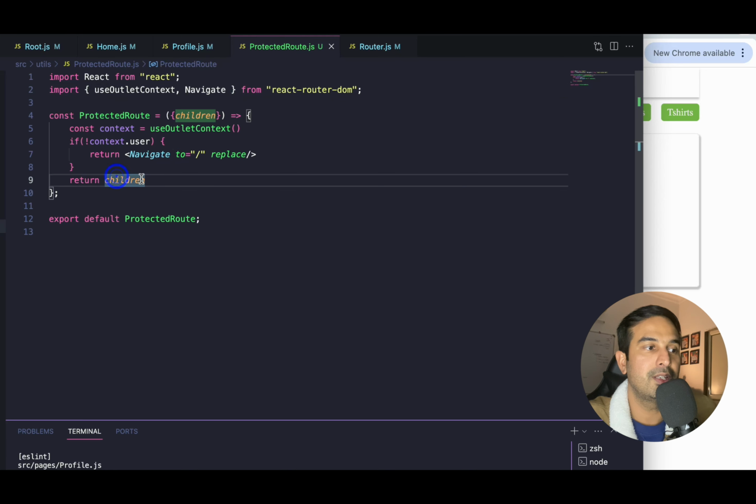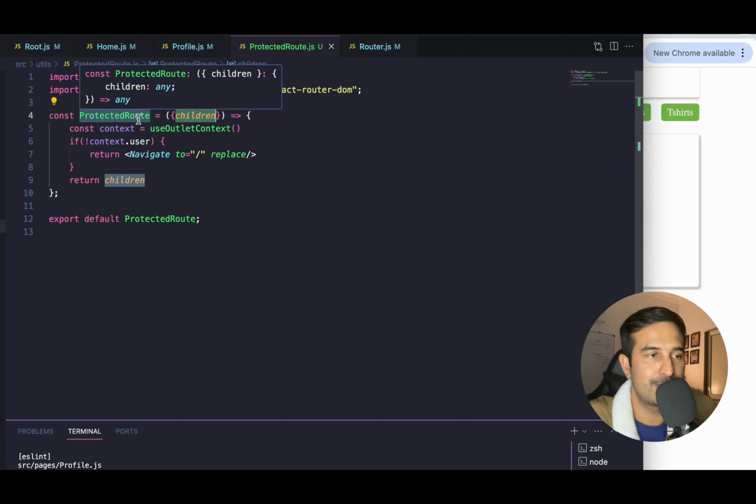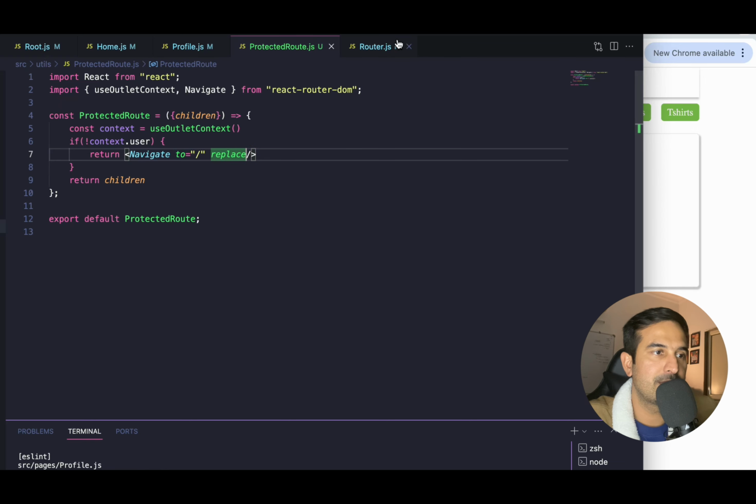Instead of this returning the component directly, you will have to return an outlet, because this will act as a parent component in which the children will be loaded. So you will have to have an outlet over here, and you don't even have to pass this children component as a prop to protected route. So it's better. What I'm trying to say is, let me just make those changes.